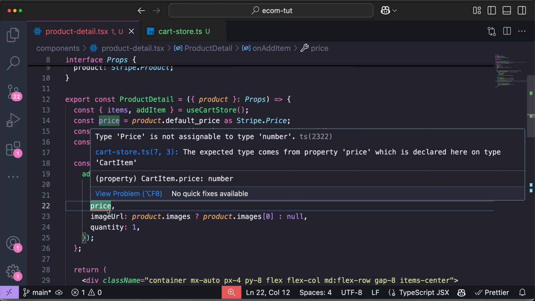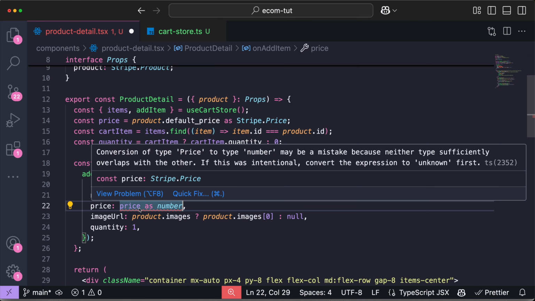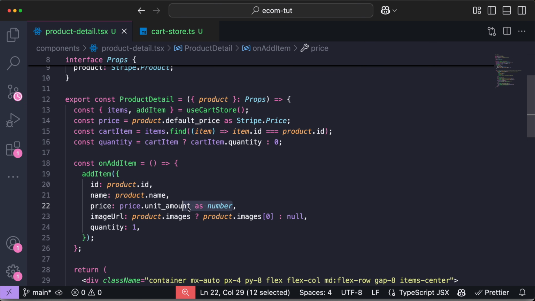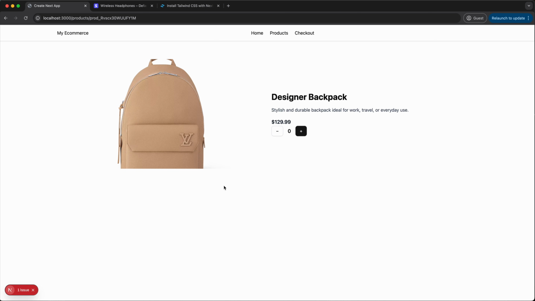Now, this is giving us an error, okay, I'll just say that this will be equal to price as a number. And that should work, or it doesn't. Oh yeah, I have to say actually dot unit_amount as number. Perfect. Now, let's test to see if this works. If I click on this, it increases to 1. Perfect. Now, if I click on this, it increases to 2, to 3, to 4. And it keeps track of it as well.